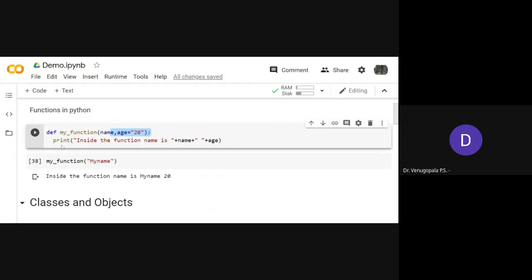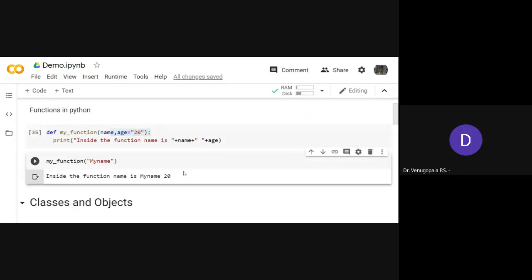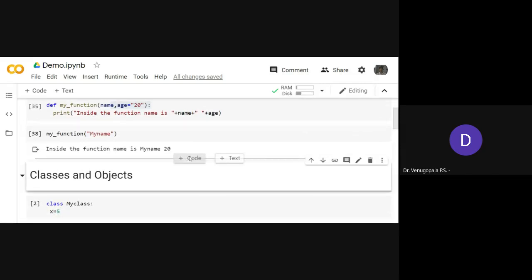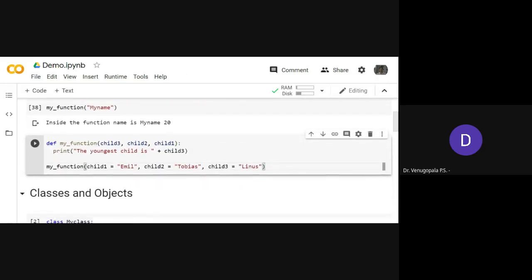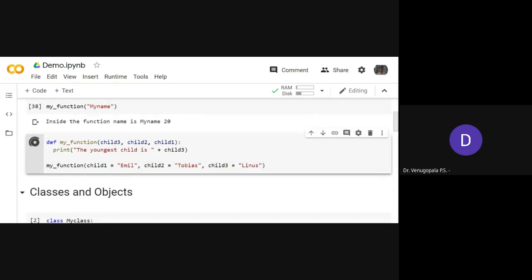So that is another additional feature we have over here, called default arguments. Then we have something called keyword arguments. Let me take a different example over here, which makes a bit more sense. I will add a code segment and tweak some code over here. I will run this part of the section.